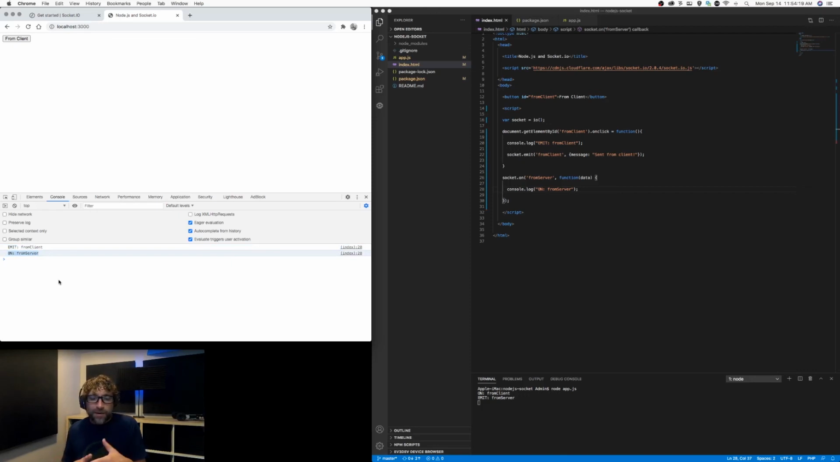So that is about as basic as you can get, just sending a message from your client to your server, having it receive, react, and send a message back from the server to the client.